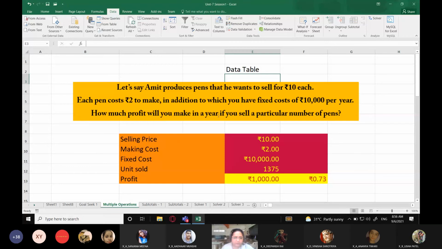How much profit will you make in a year if you sell a particular number of pens? So very simple question where we need to just calculate the profit needed to make a certain number of pens. So you can see here, selling price of the pen is 10 rupees, making cost is 2 rupees, fixed cost is 10,000 rupees, and unit sold.